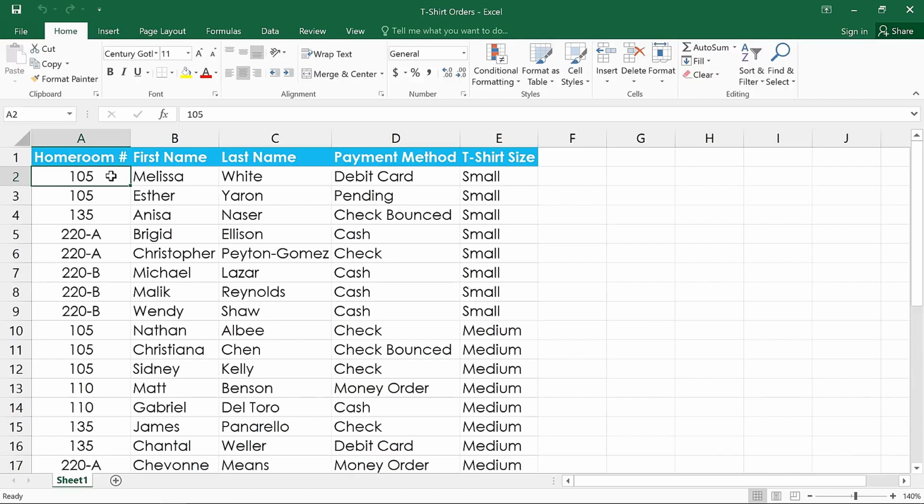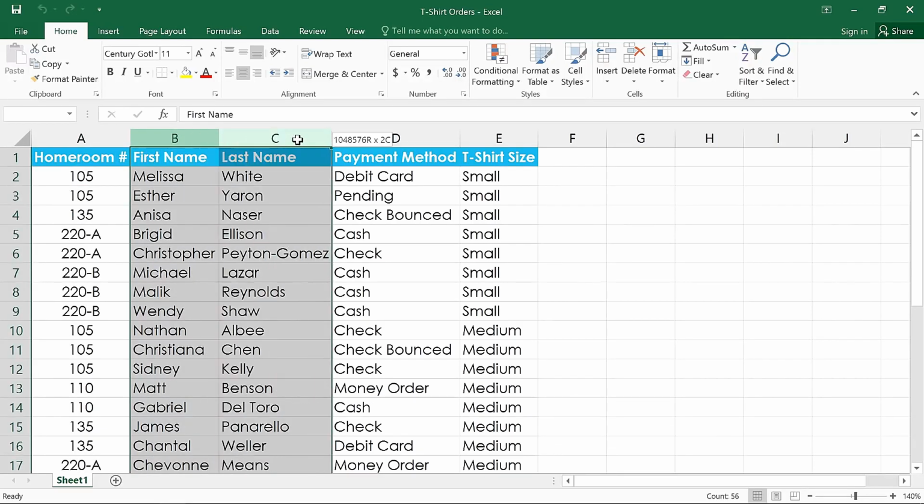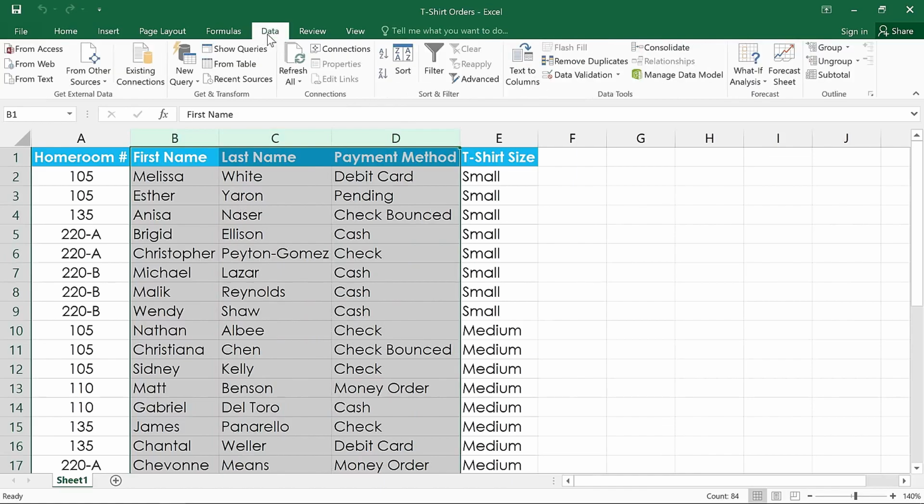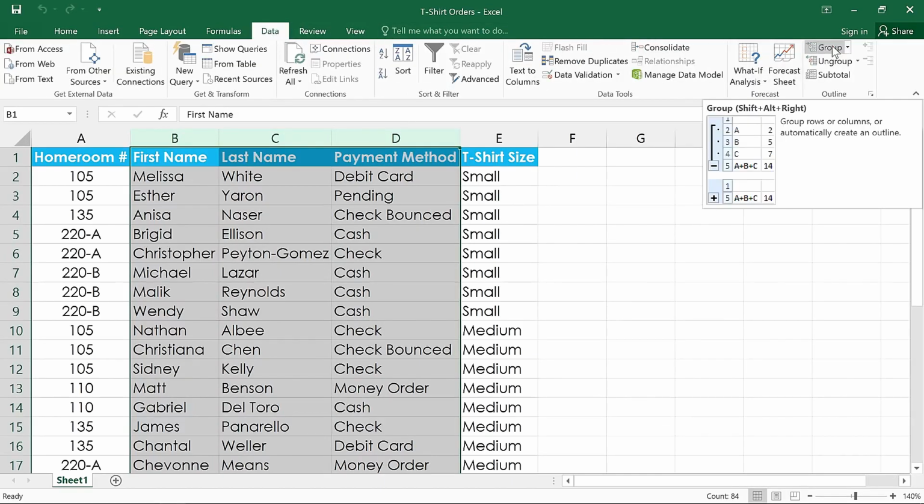In this example, I have a list of t-shirt orders, but I really don't need to see the people's names and payment information right now. So with these 3 columns selected, I'm going to go to the Data tab and then click the Group command.